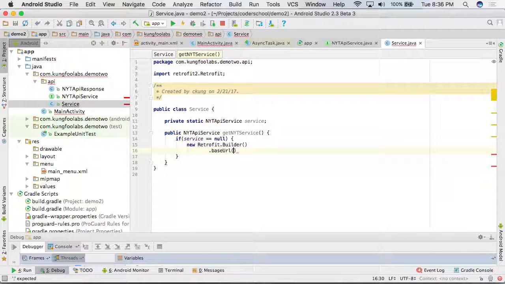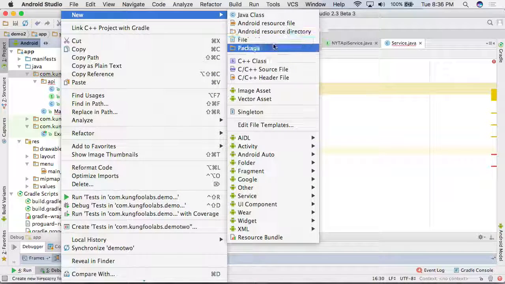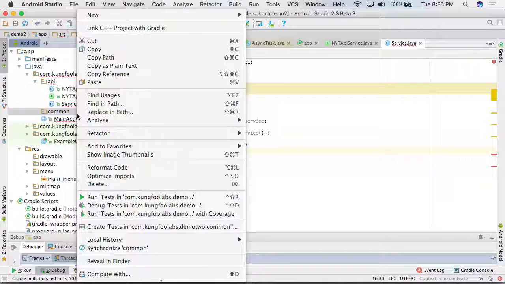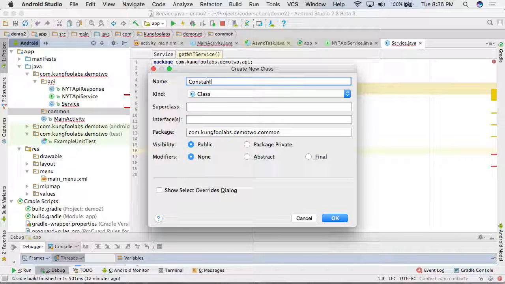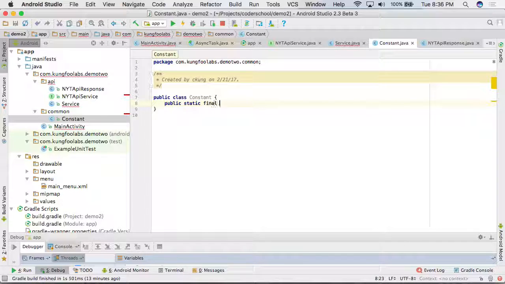Base URL. Remember how I left the base URL out? So let's define a common package. We will create something called constant. Oh, I know. Why am I typing final, by the way? Does anyone know?